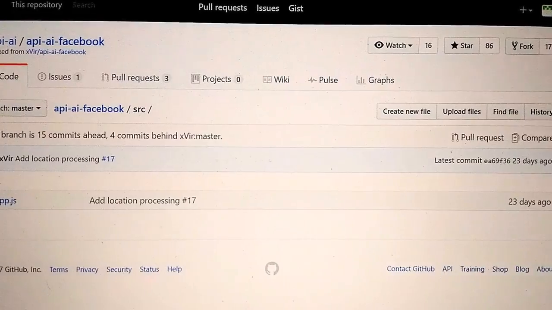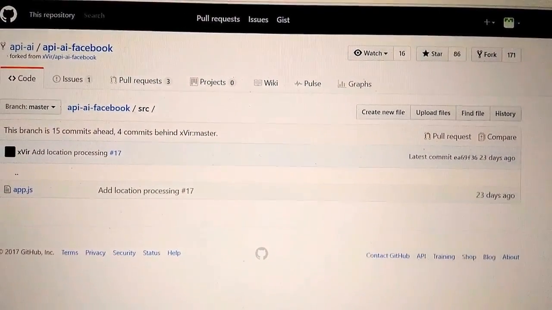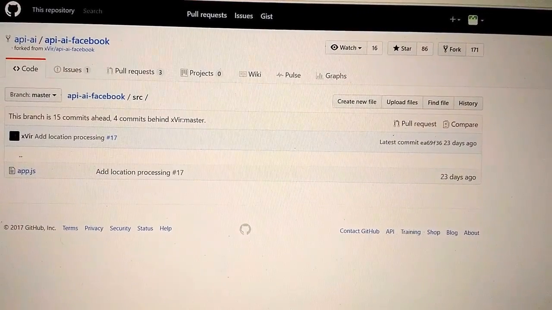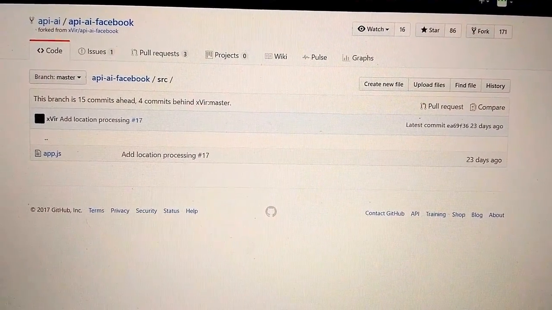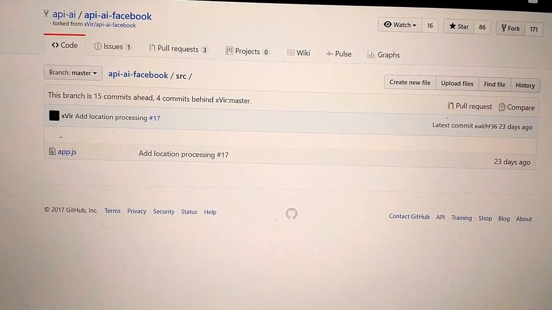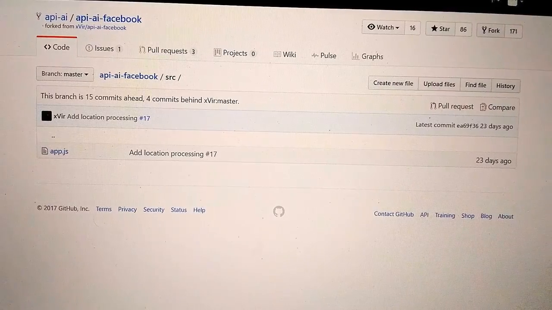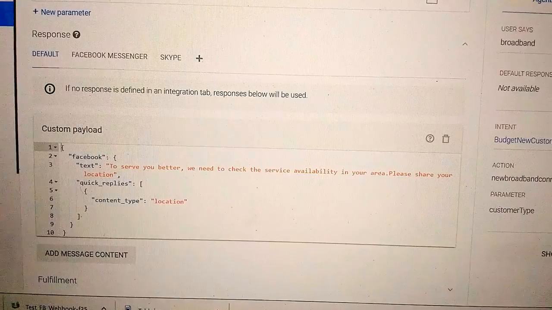As you can see, they have already done some changes for location processing recently. So I'm going to show you step by step how to get the location. First of all, make sure that you're using this code, and you can definitely make some customizations on top of this code, but use this code as the basis for your integration for location.